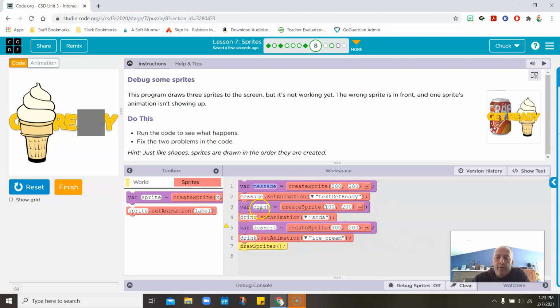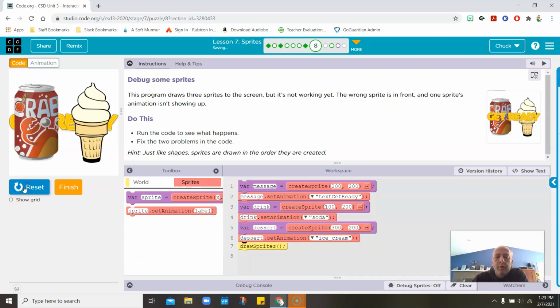We have drink, and the drink is at 100, 200, and we have the animation set as drink. So these two match. Remember, these have to match. These match. These don't match. So we have a problem there. This says dessert, so down here we must also make it say dessert. Okay, so we fix that problem. Well, let's see what happens.